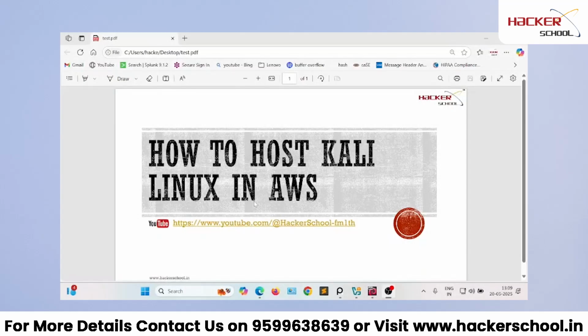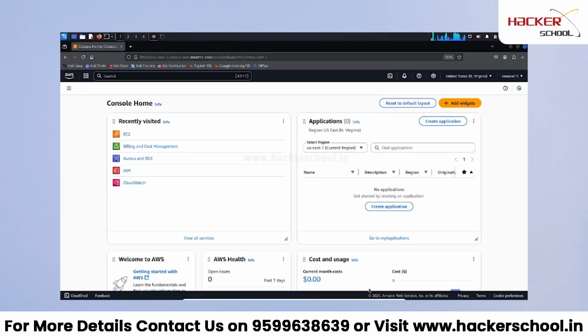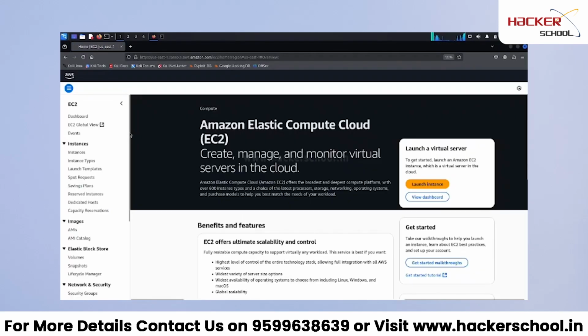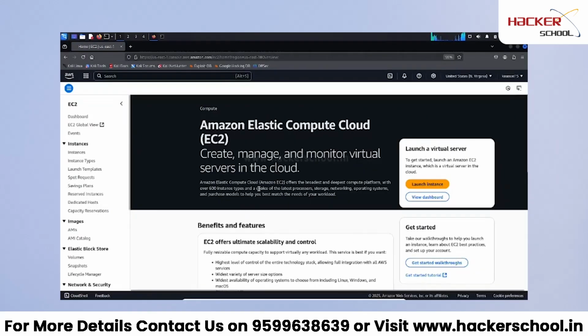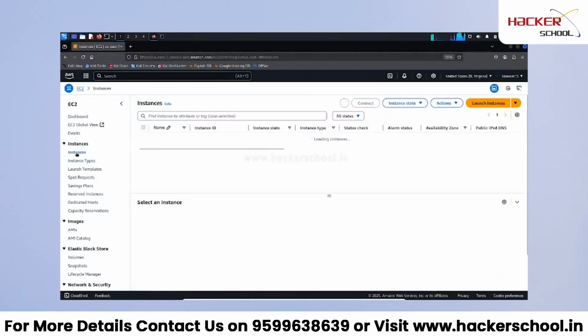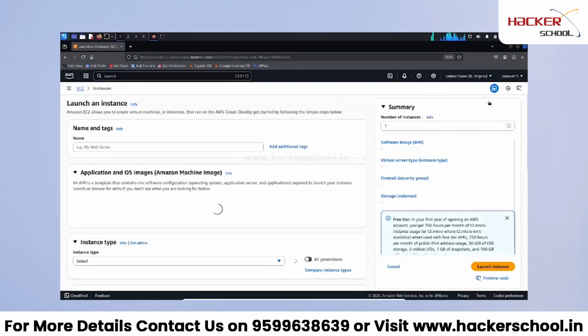Let us see how to host Kali Linux in AWS. First, log into your AWS account. Then you can select EC2. Once the EC2 dashboard is loaded, select Instances. Currently, as you can notice, there are no instances. So in order to create one, you can first select Launch instance.